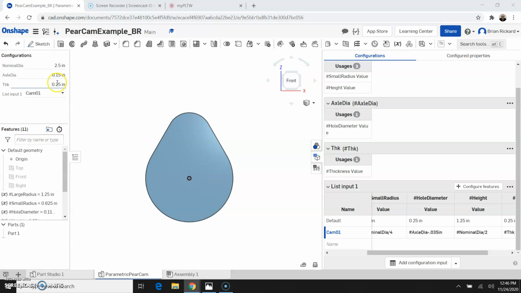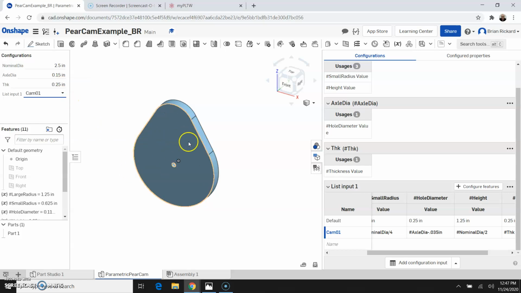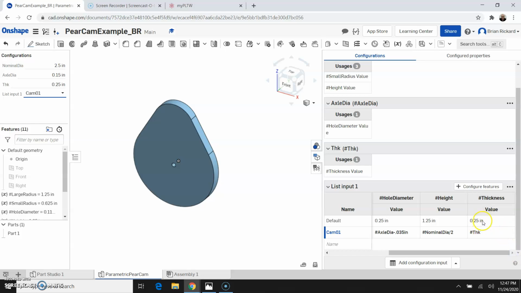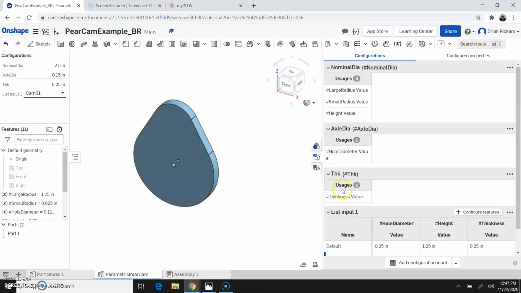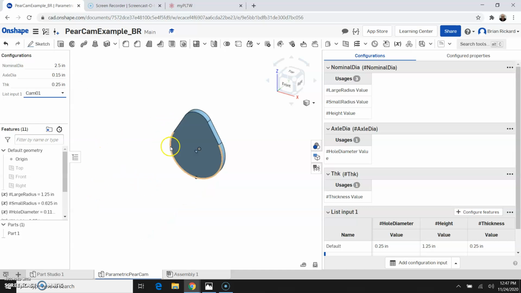If we come over here to thickness, let's see what happens. I change the thickness of my model here to 3/4 of an inch. Notice that none of the other dimensions are affected because thickness has its own value over here. All right, we're using thickness just to measure the thickness value. We're using nominal diameter for the large radius, small radius, and height value. And so that's why when I change the thickness, like if I change the thickness to 6 inches, it's going to be very large in the thickness, but not change the other dimensions.